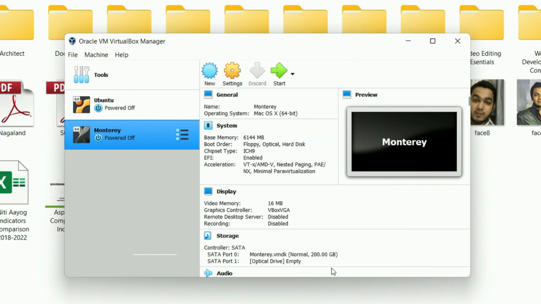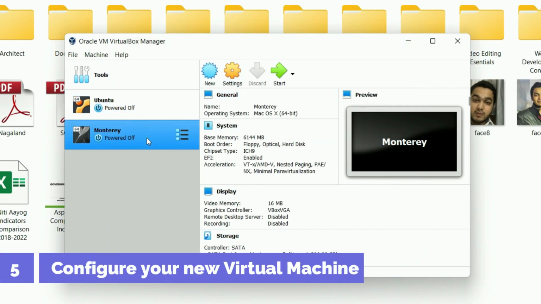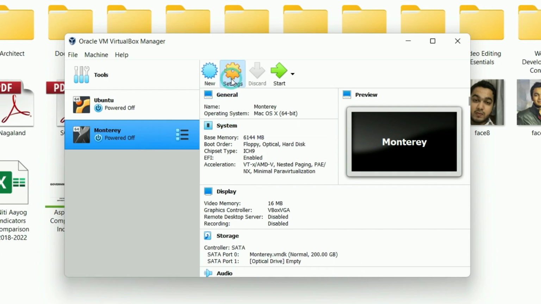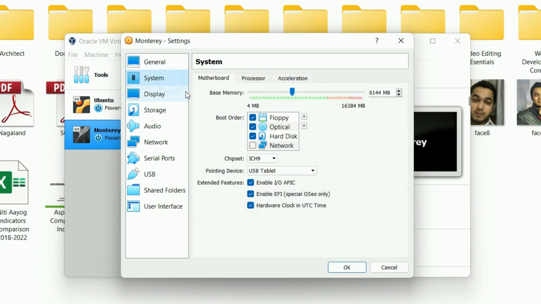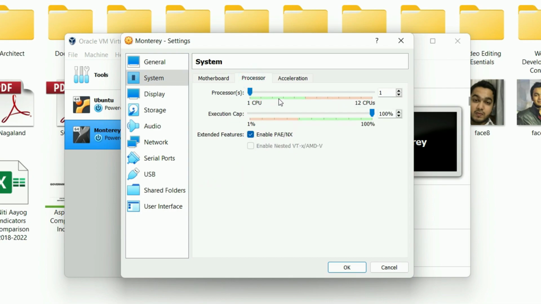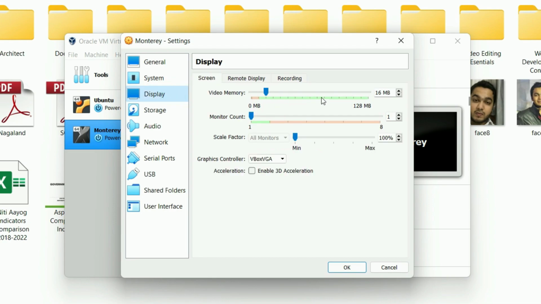Alright, then select your virtual machine, that is Monterey, and click on settings. Then on the left panel, click on system and untick this floppy under boot order. Then click on processor tab and just increase the processor count to 2. Do not increase it anymore because that might lead to kernel panic during the installation. It's not recommended. So just keep it 2. Then click on display on the left panel and then just increase the video memory to 128 MB.